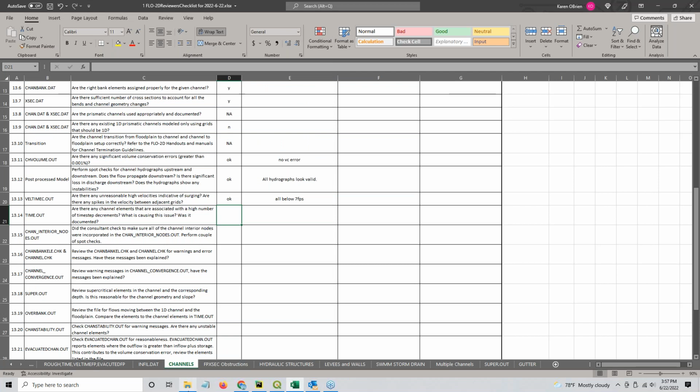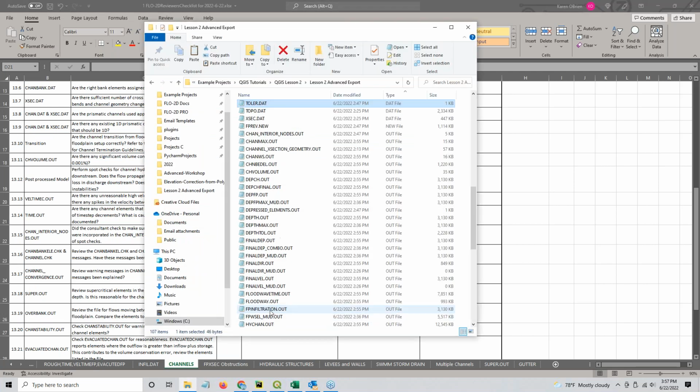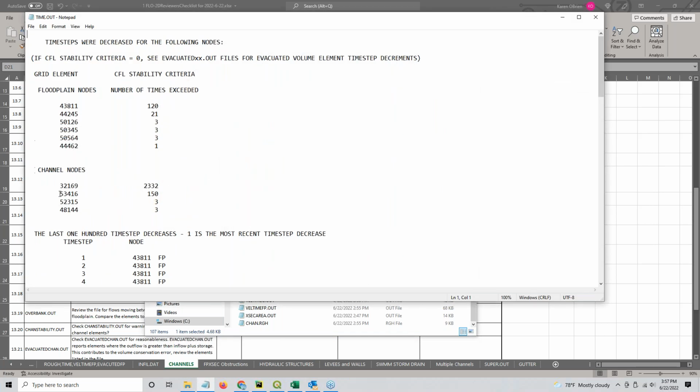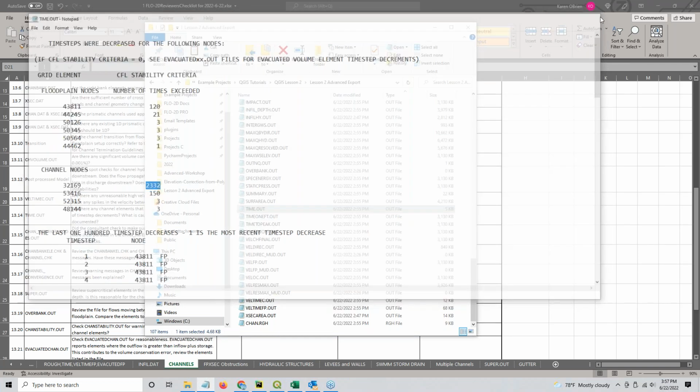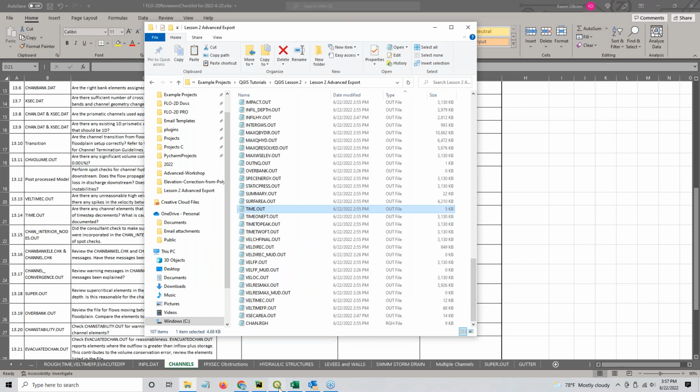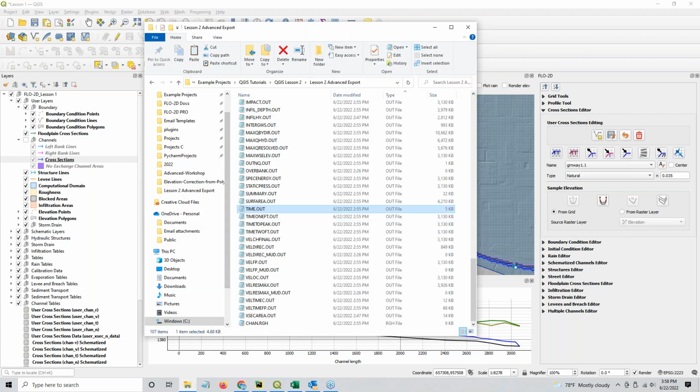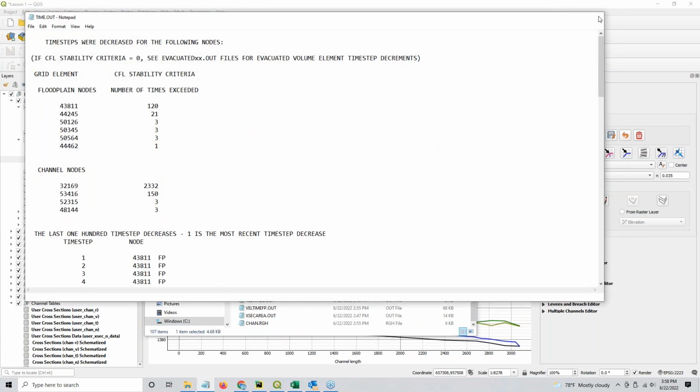Sorry, I need to just close that, so I'll stop opening it. We have channel element 32169, which has a good number of time step decrements. Let's go ahead and take a look at that and see if there's anything weird about it. I'm assuming it's the inflow node. What was that, 33169 or 23169? It's this one. Let's just copy it.